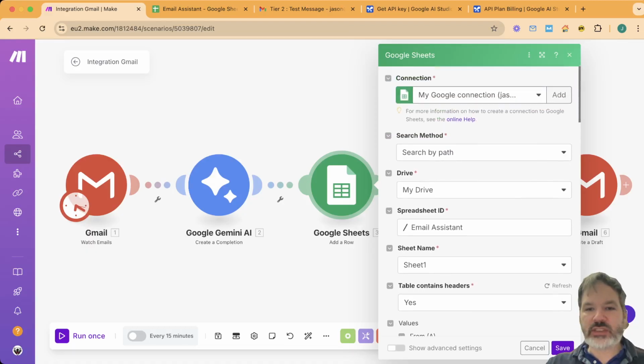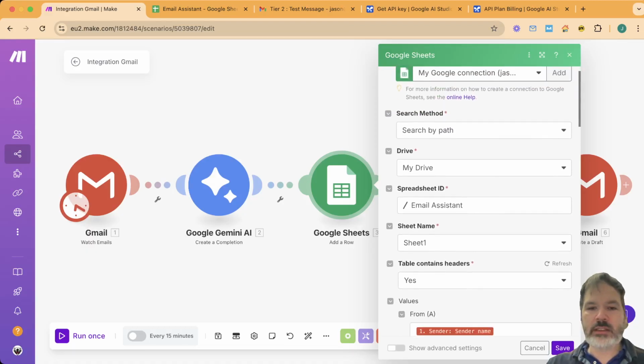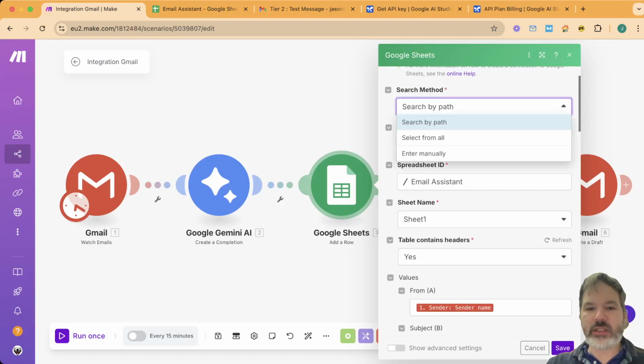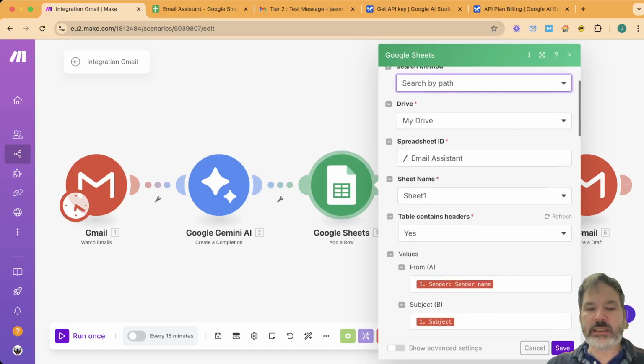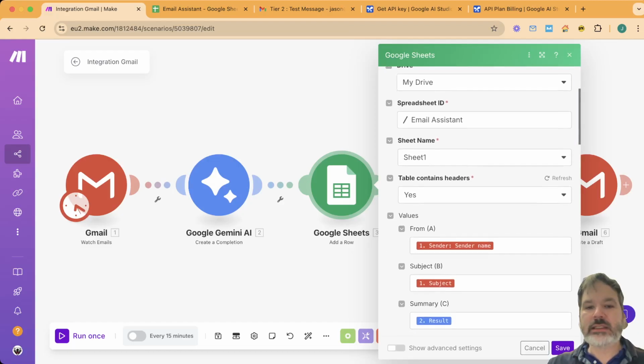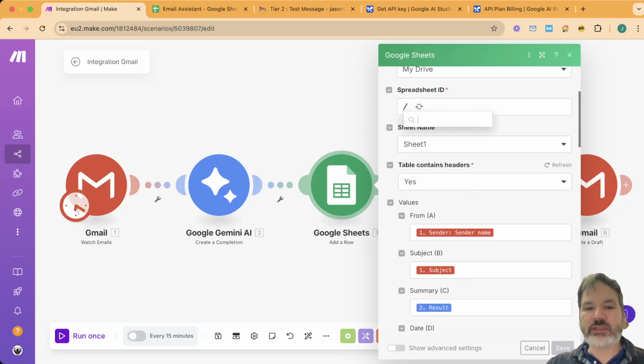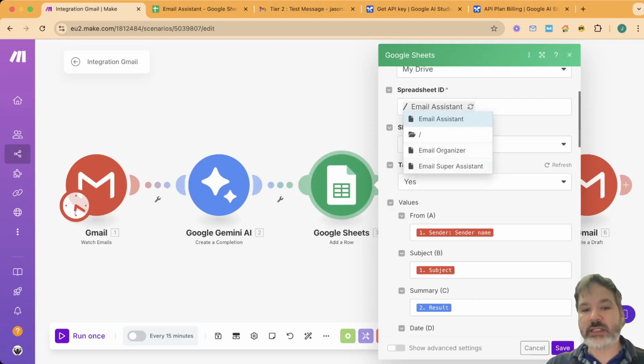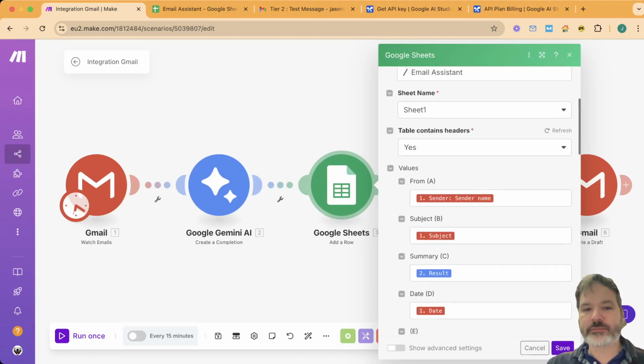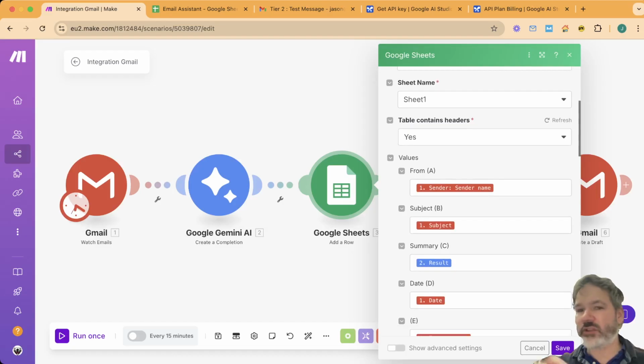And you set up your Google connection. Again, the search method, search by path, to be honest with you, I don't know what that does. I've just left it as that. Email spreadsheet ID, that's where you select the spreadsheet, and so that's pretty easy to do here. And then within the spreadsheet, you have a sheet name. I think mine's only got one, so that's easy.